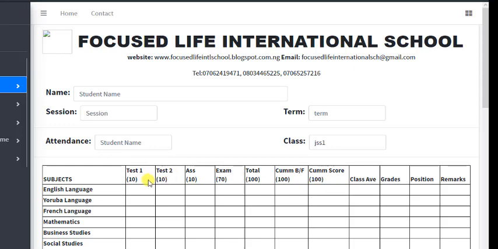What we really want to do is the basic calculation in JavaScript. We want to get the test 1 value here, add it together with the test 2 value, add it together with assignments. That's the meaning of this ASS, together with this assignment. Add it together with this exam, and display the total here.